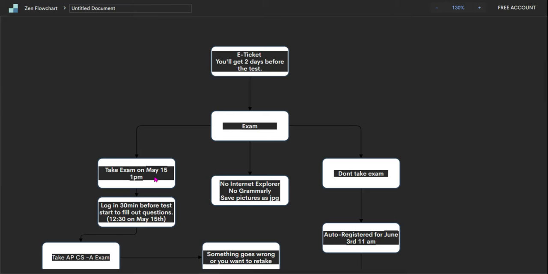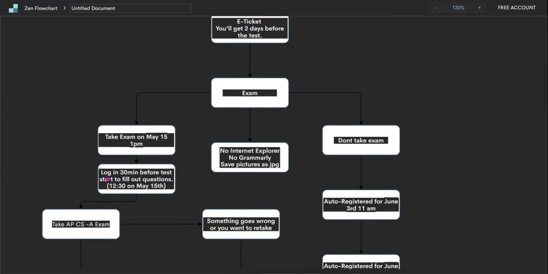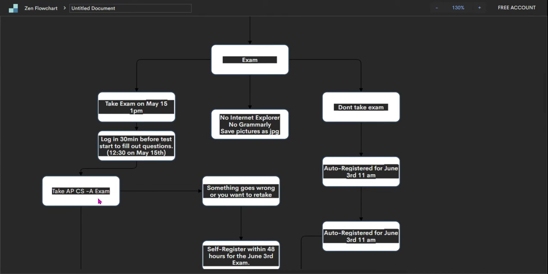You take the exam. You have to make sure you log in 30 minutes before to be able to fill out questions and, I don't know, verify your information probably. And then you'll take the exam.